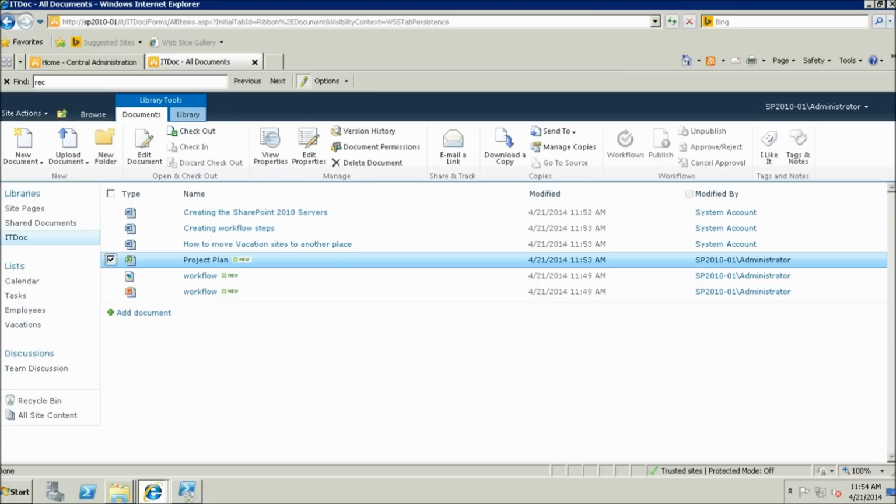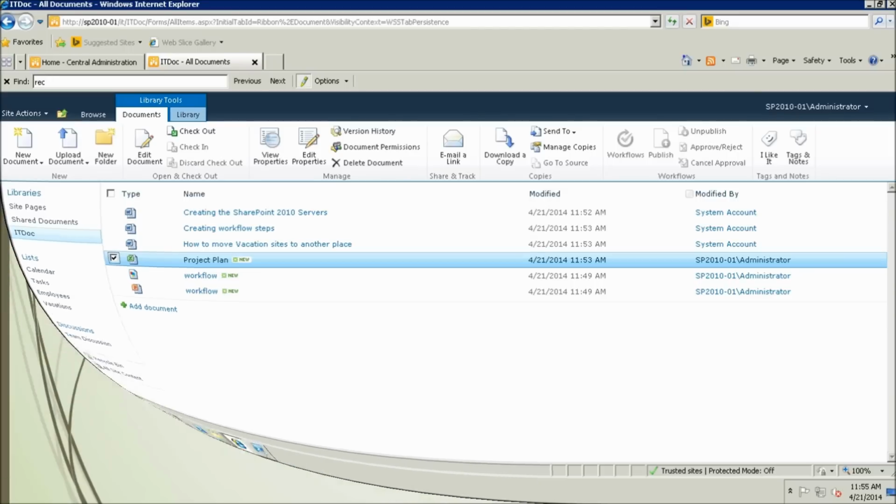In fact, we don't call that backup and restore. We call them, in the commandlet and in the Central Administration, export and import. And this is what happens when you back up or export, and restore, a library or list or site.